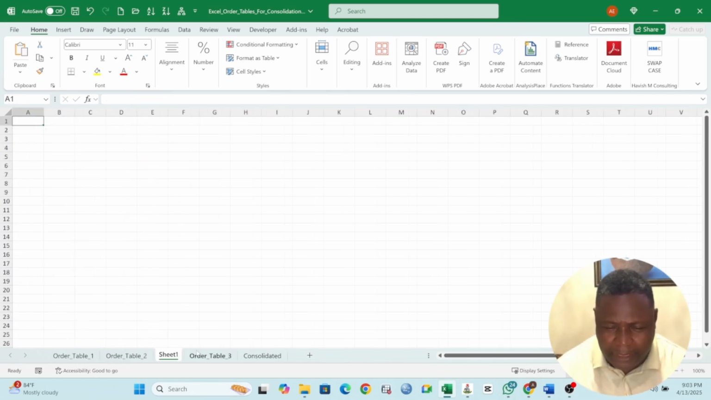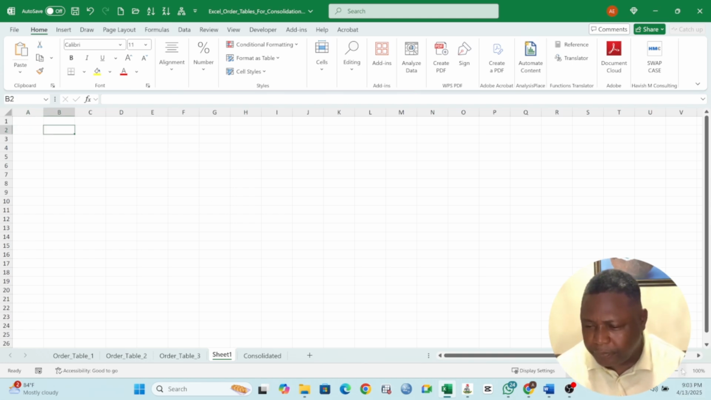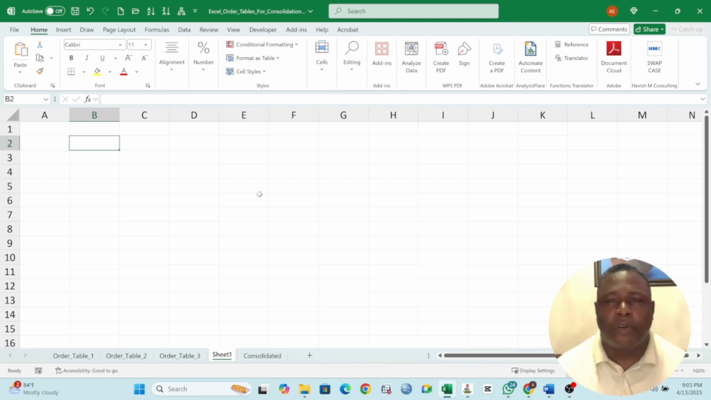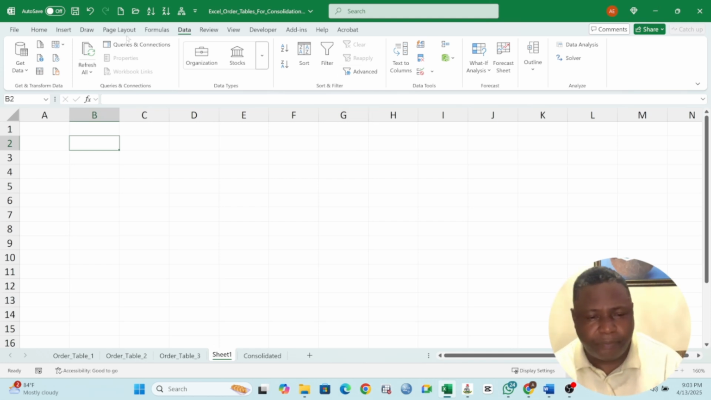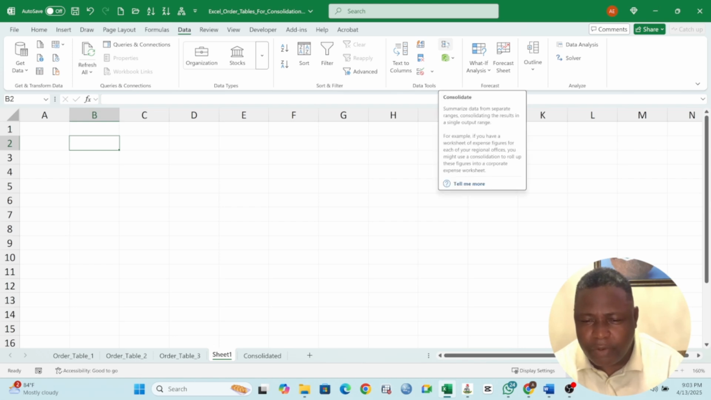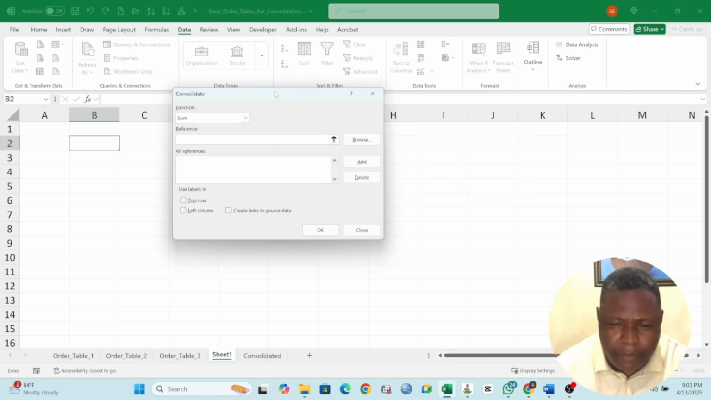So we're going to create an additional sheet, where we are going to put our result. So we are going to use a tool called Consolidation. So we will go to the Data tab. On the Data tab, we will see the Consolidation tool. So on the Microsoft Excel ribbon, you go to the Data tab, and then in the Data Tools group, you will see Consolidate. So we choose the Consolidate button.